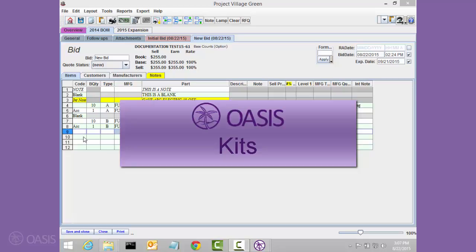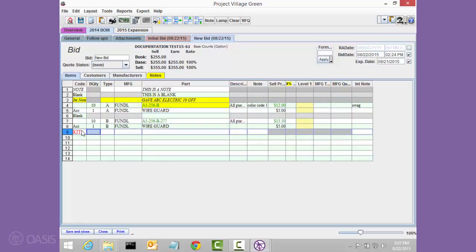Oasis project bids have a very powerful concept called a kit, and there's a lot you can do with the kits, but to keep things simple, I'll just show you how to set a kit up on a project and how it prints. So to begin with, I'll type in kit, I'll put in 25 type C fundamental lighting, and for the moment I'll leave the part column blank on this kit line just for argument's sake here.